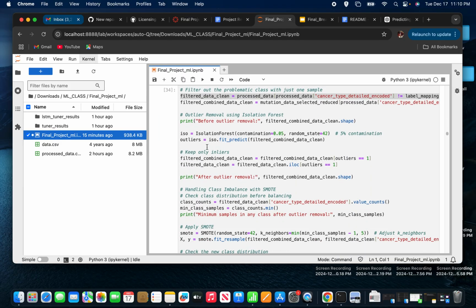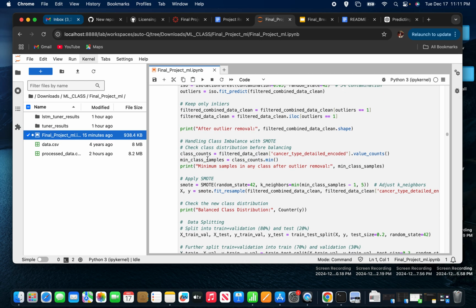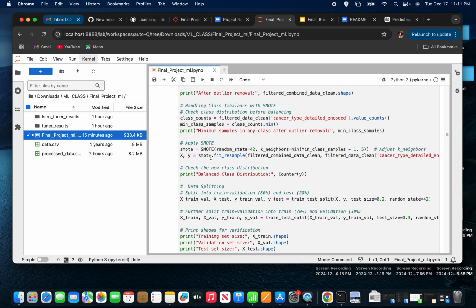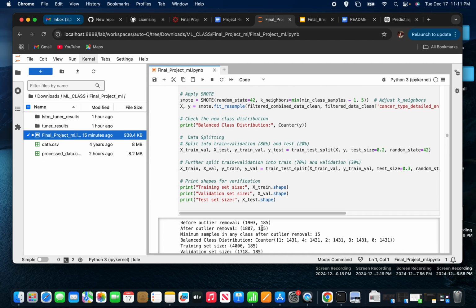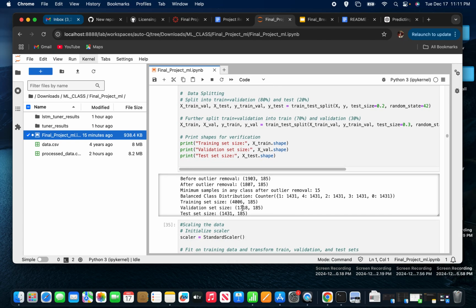These classes are highly imbalanced, so we planned to balance them. Before that, we removed the outliers with the isolation forest method with a contamination of 5%, which is used for clinical diagnostics purposes. And then we handled the class imbalance with the SMOTE technique. After that, we displayed the training set size, the validation set size and the test set size.